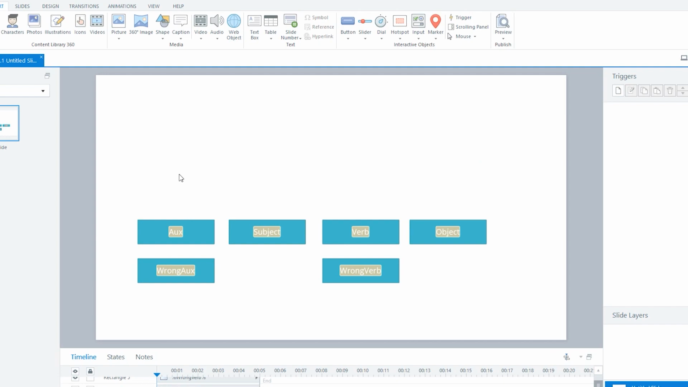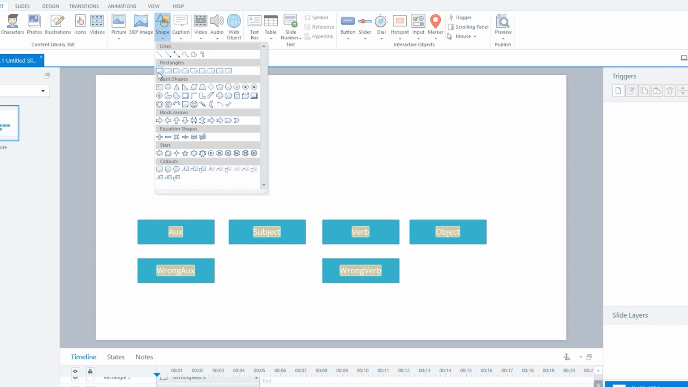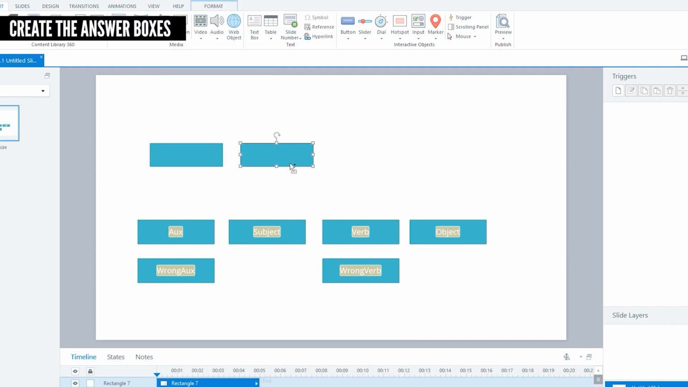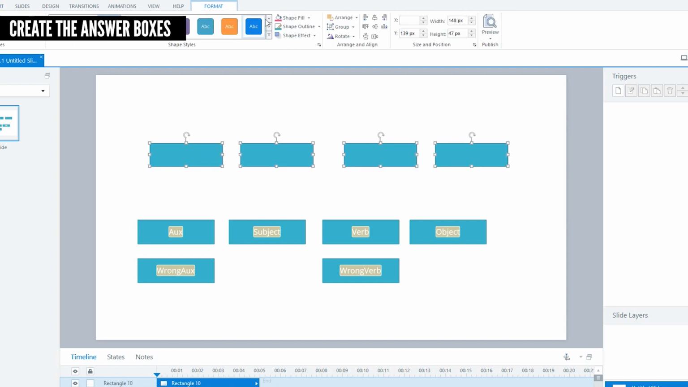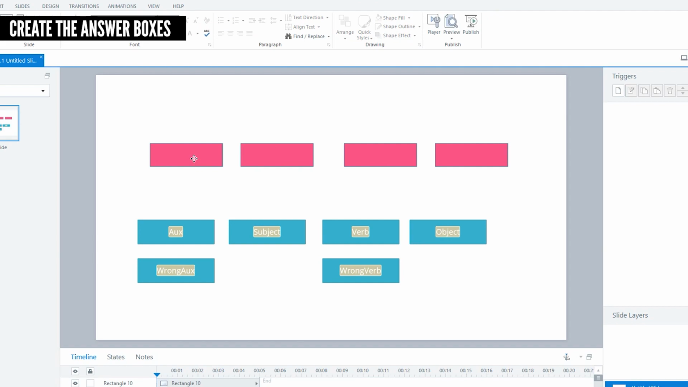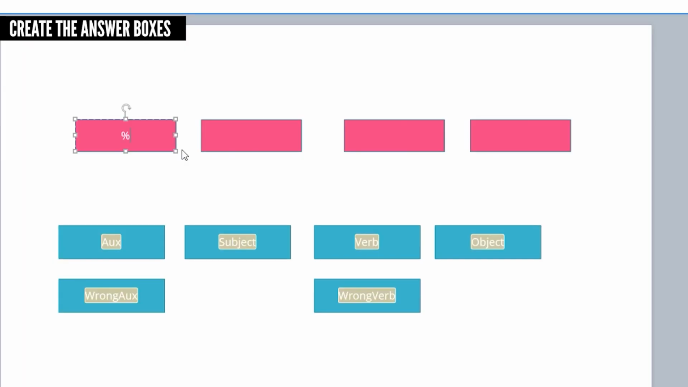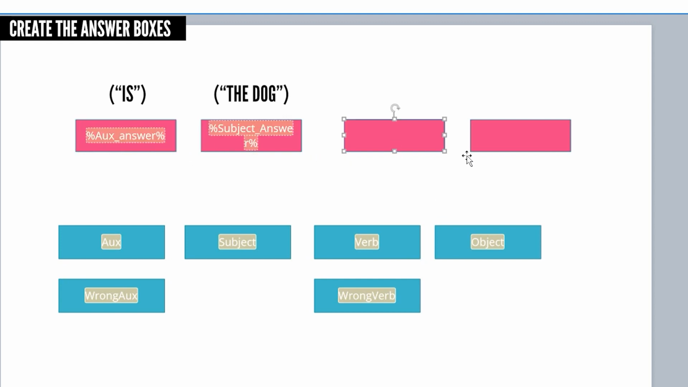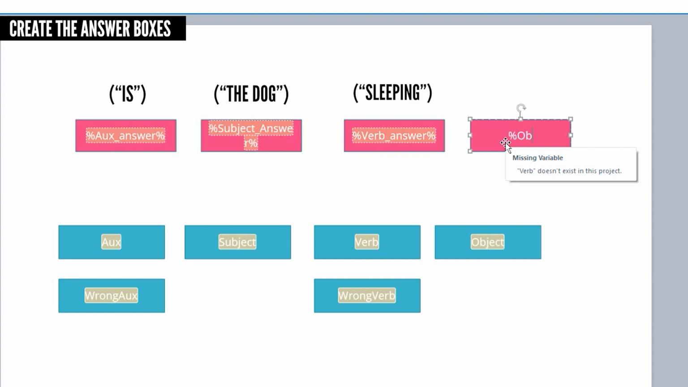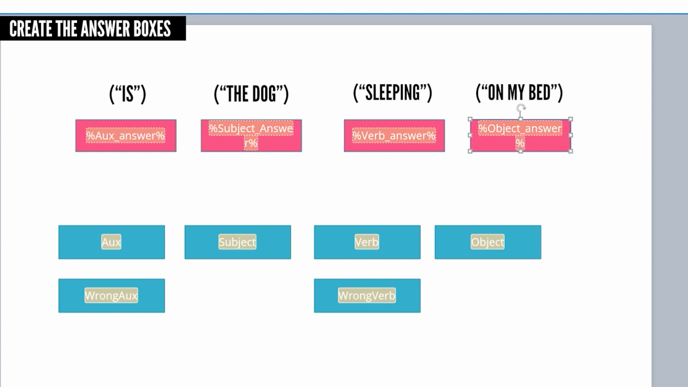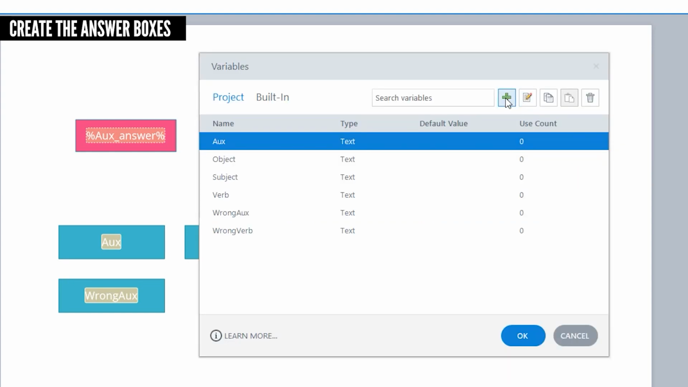Next, I'm going to create these 4 boxes that are going to get populated based on what the learner chooses. So these are going to be the learner's answers, right or wrong. So the first one is going to catch the first word they click on. That should be the auxiliary, is. So I'm going to call this aux answer. Next we have subject answer, verb answer, object answer. And now let's actually create these variables.